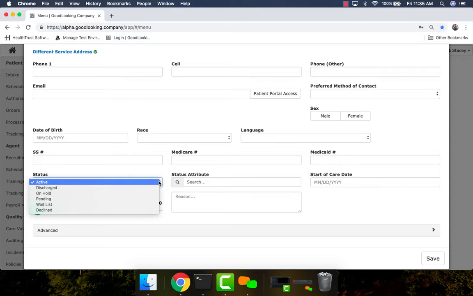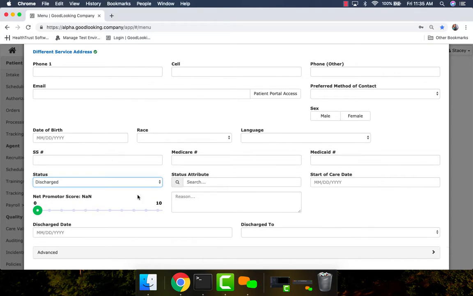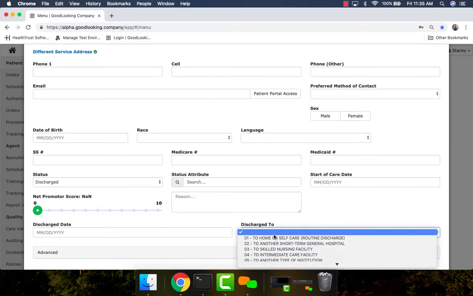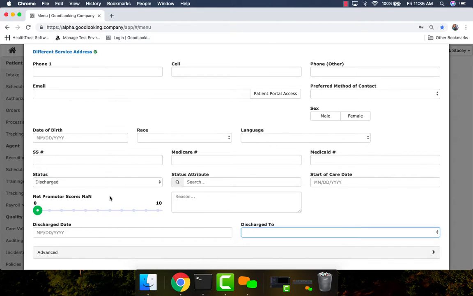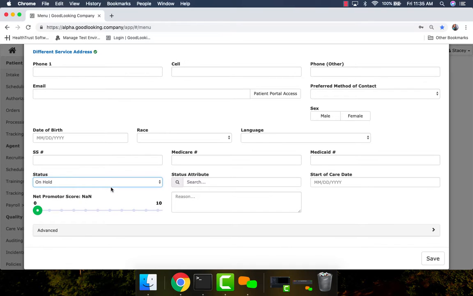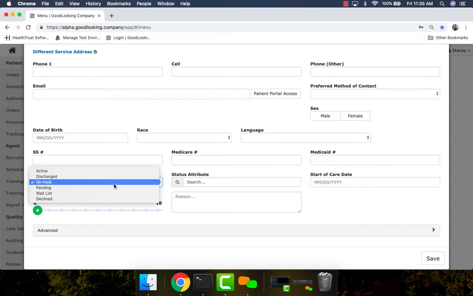Active, meaning they are an active patient. Obviously, we can discharge them in the future, and when we do, we'll be given a discharge date and a discharge location. If they go into a hospital, or if we put them on hold for any reason, we can set that to on hold. If we've not admitted them onto service yet, we can put them into a pending referral status. And if we want to put them onto a wait list, we can do that.